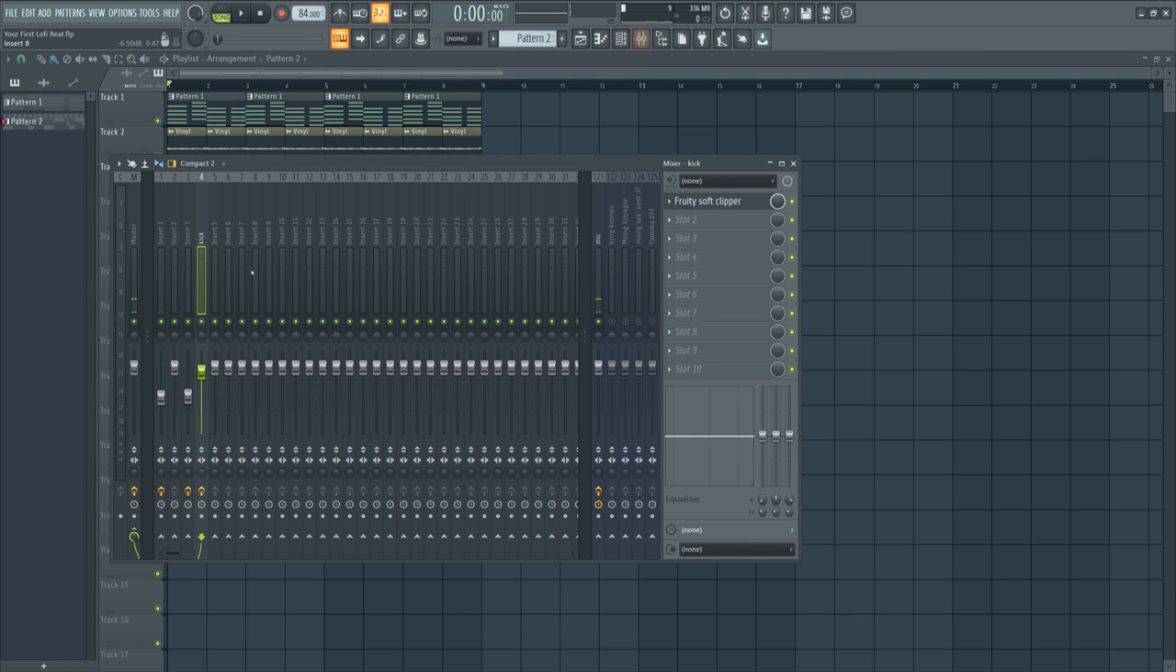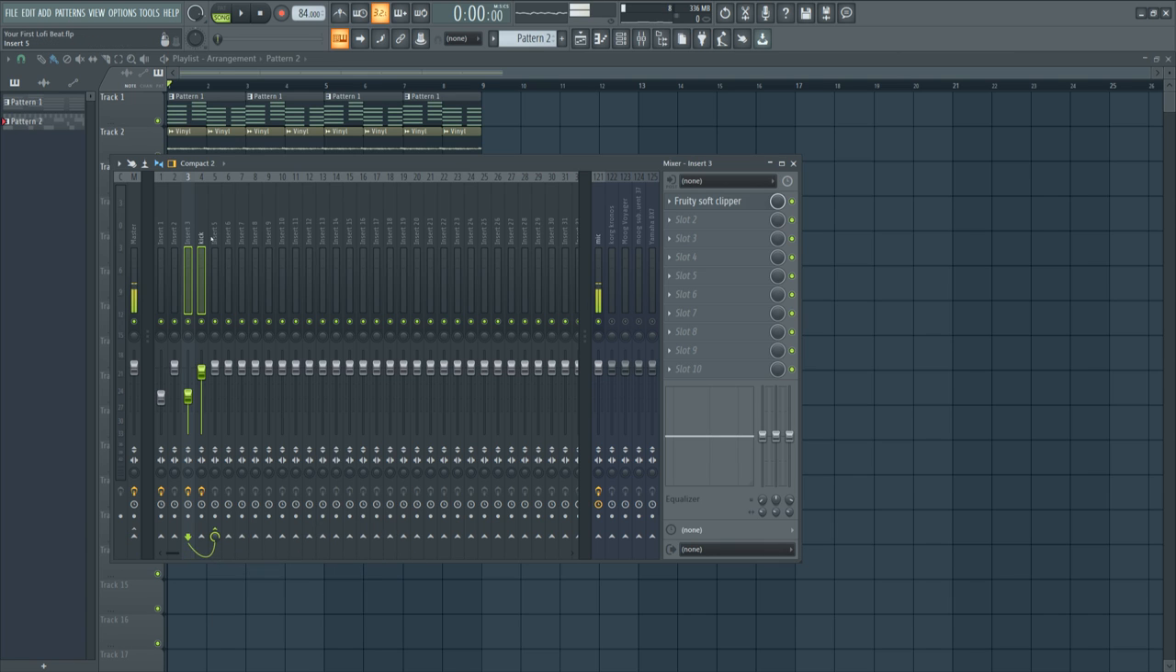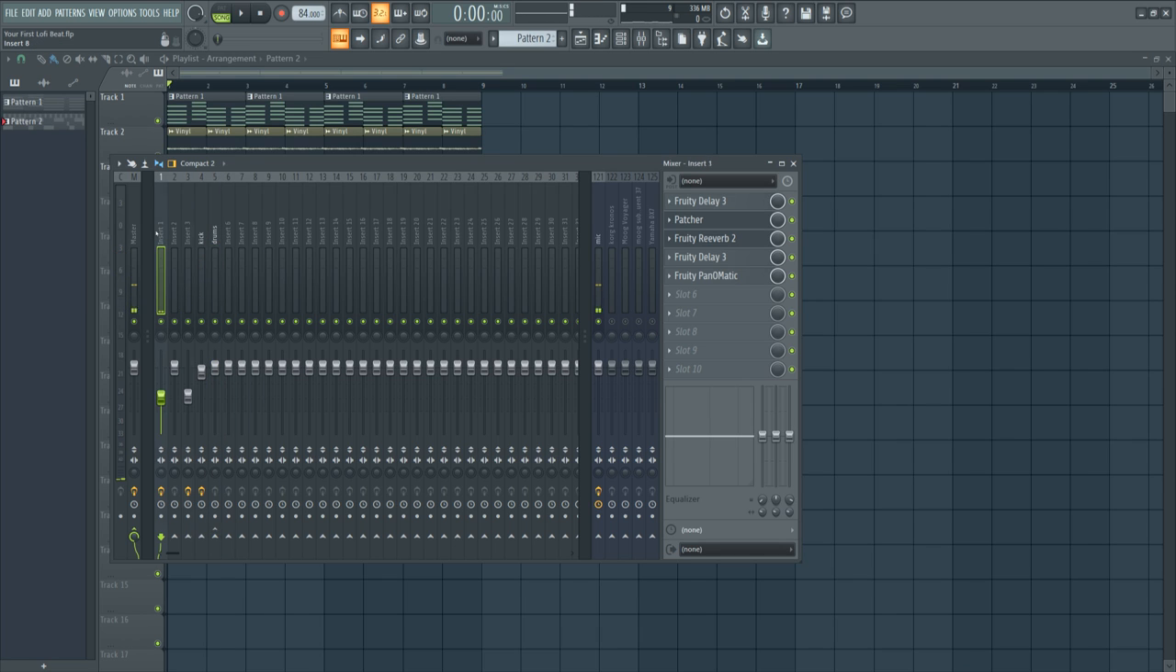So go to your mixer, grab insert 3 and 4, hit control, left click and highlight, and once they're highlighted, go to a blank mixer insert, which is insert 5 in this case. Right click the arrow down here and route to this track only. That's going to route all the drums to one track. Let's rename it drums. I'm doing this so that we have a group that can trigger a side chain.